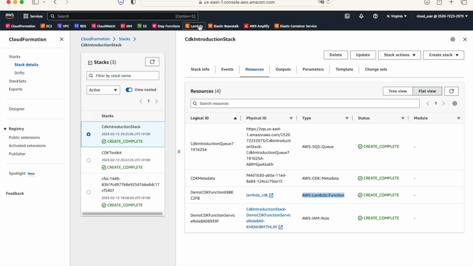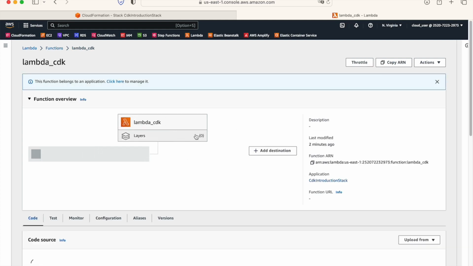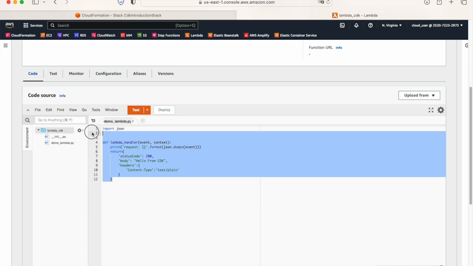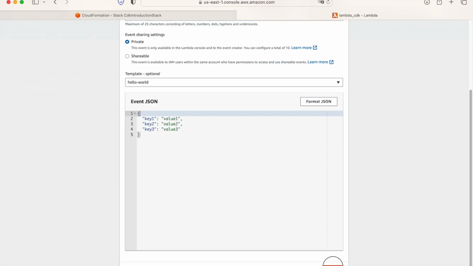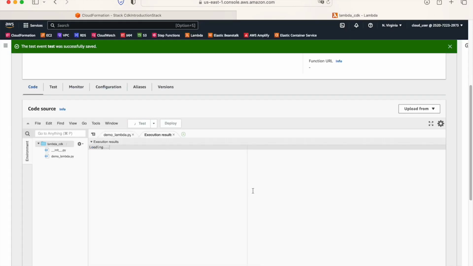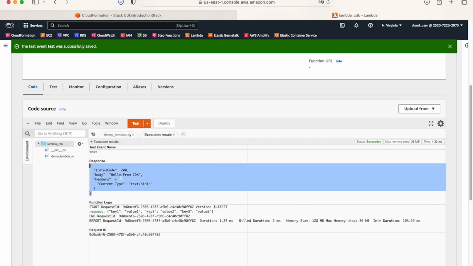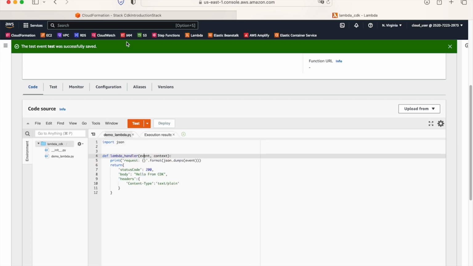If we go to Lambda, we see this Lambda is created, and we can test it. We have to create one test event. As the Lambda is doing nothing but returning this 200, it will return 200 from this Lambda, so it is perfectly fine.